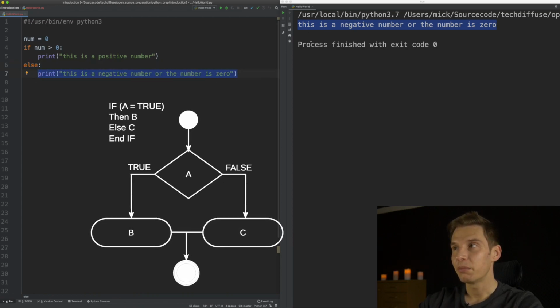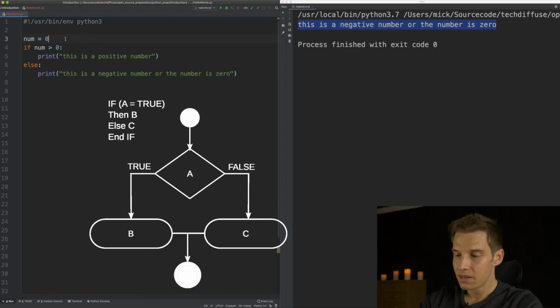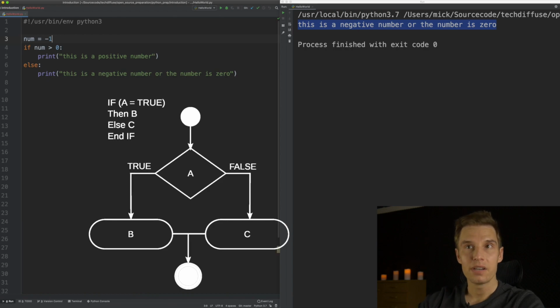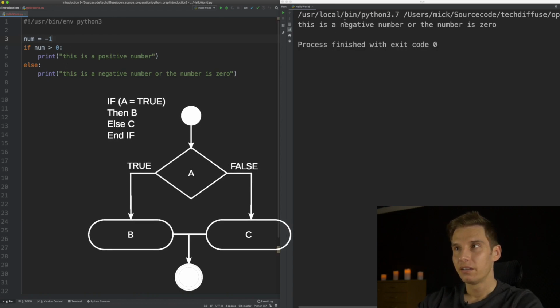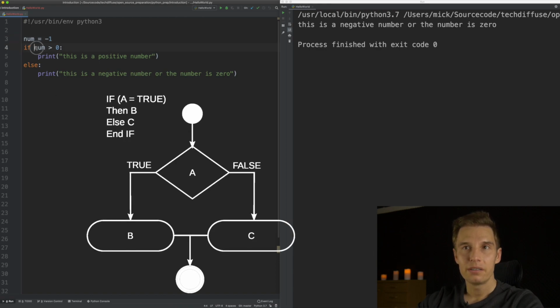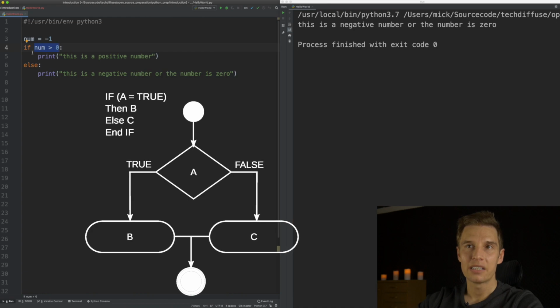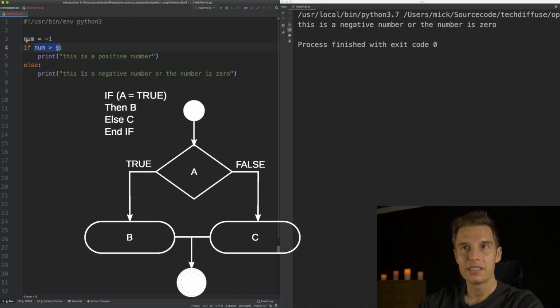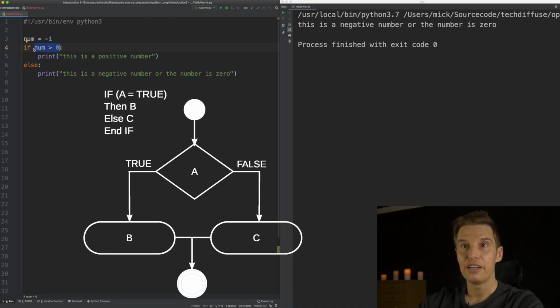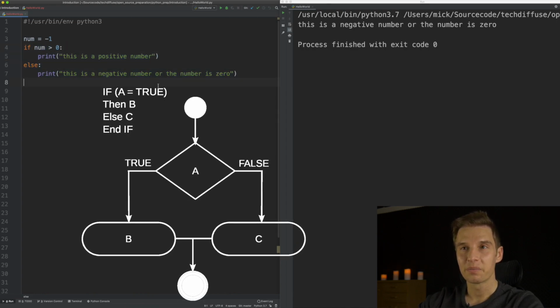This is a negative number, or the number is 0. And as expected, this also works with negative numbers. So this is a negative number, or the number is 0, because the expression here is still evaluated to false. Because number is -1. Is -1 bigger than 0? No, it is not. Then if false, don't bother here and print the other statement.